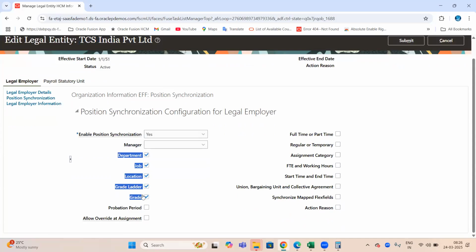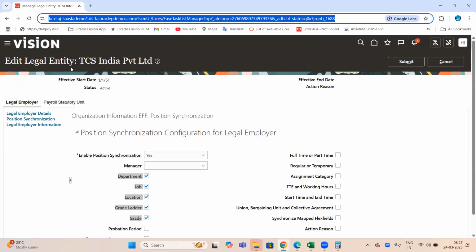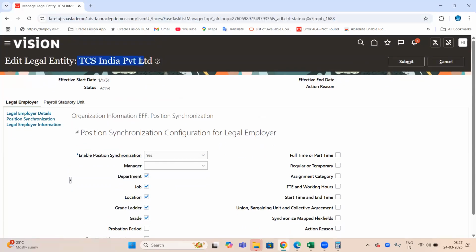So for this feature also, we have the overriding concept from the enterprise to positions. Whatever your client requirement is, we have to handle the system accordingly. So we have the functionalities both at enterprise and at LE level.